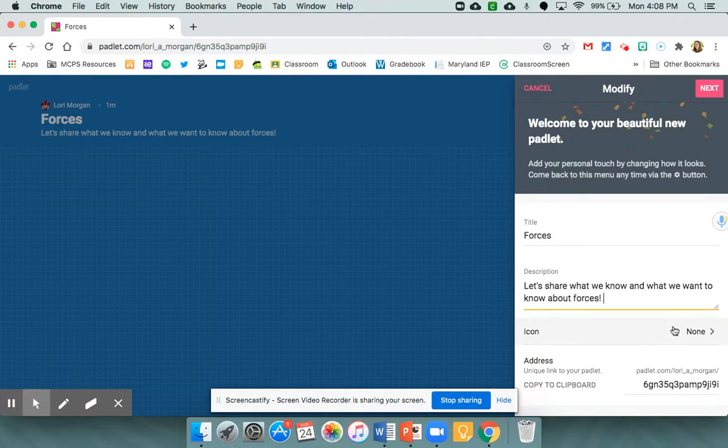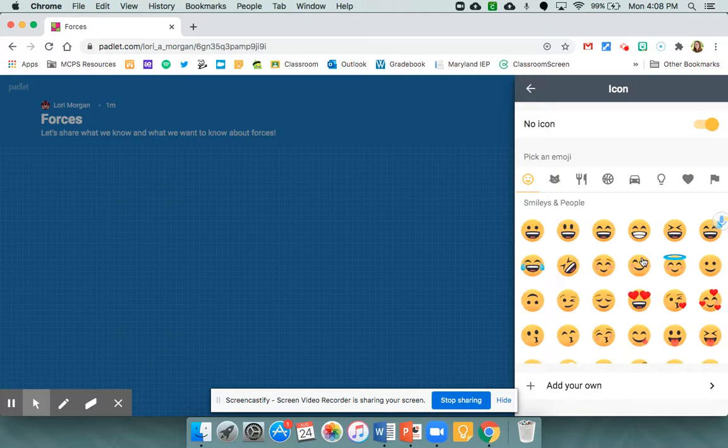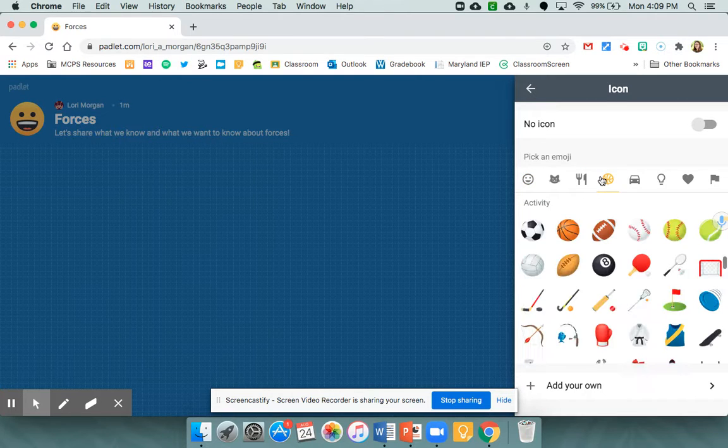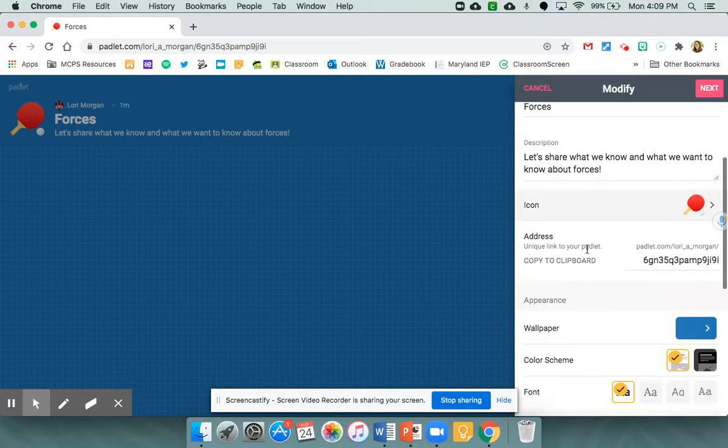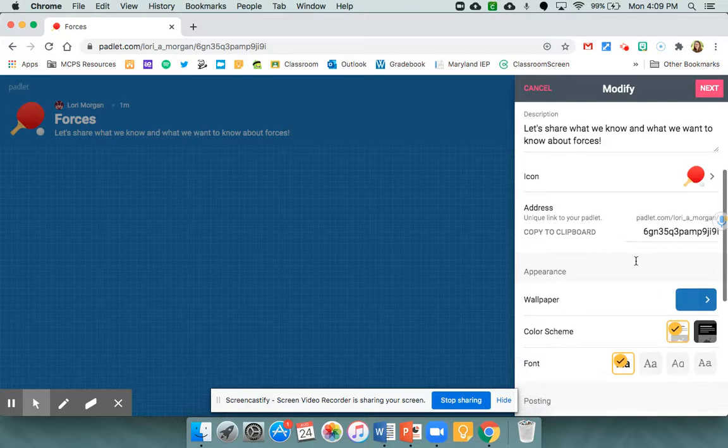For the icon, you can change that if you want to. It's not necessary. You can choose any different emojis. You can see if I click on one, it's going to put it right next to it, so you can find one that matches. Let's see, forces, kind of like push and pull. Maybe I'll do a sports one. So you can put anything that you want over there. There's the address that you're going to use to send it out to your kids later. I'm going to pass that for now.